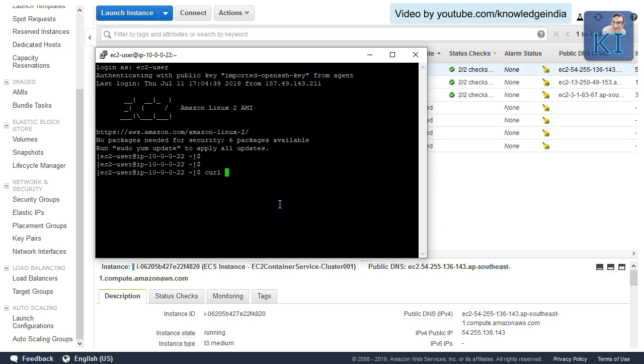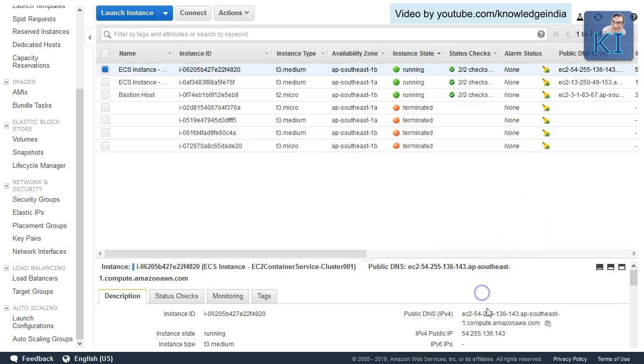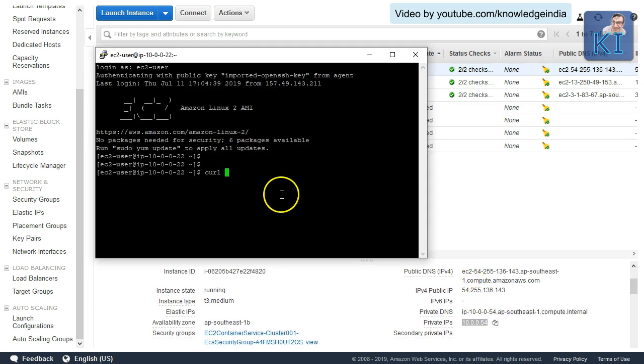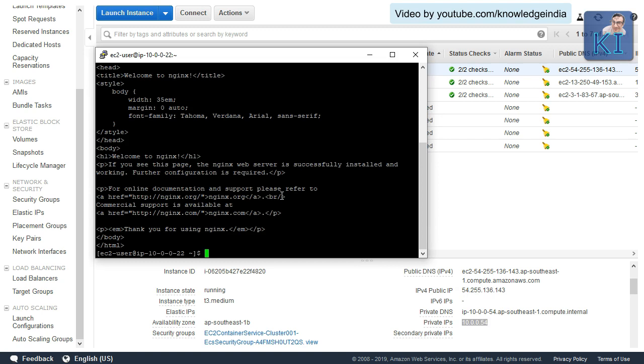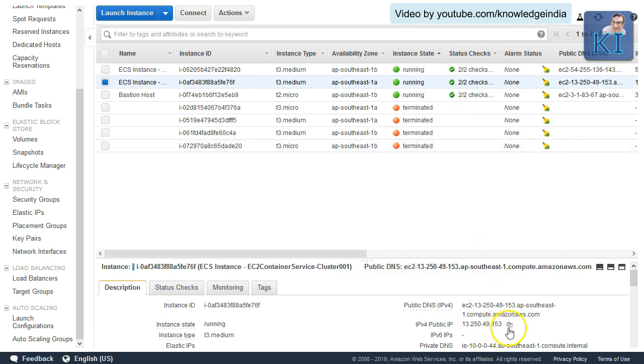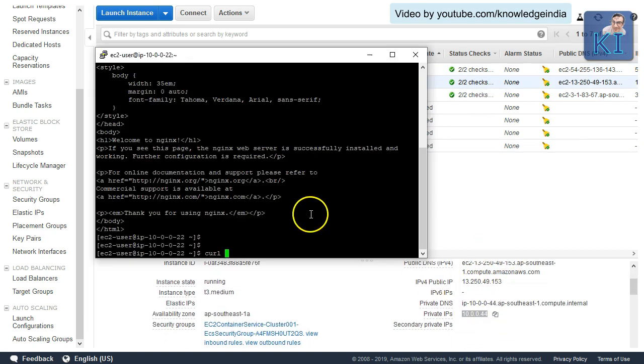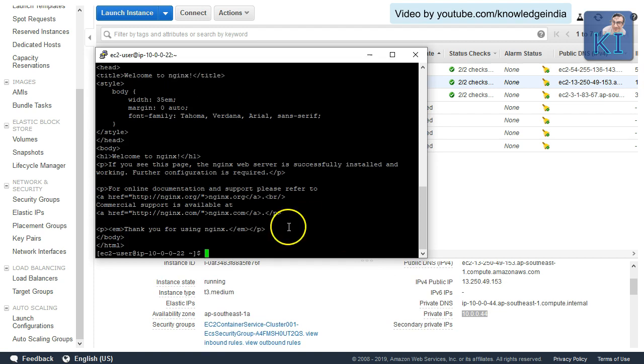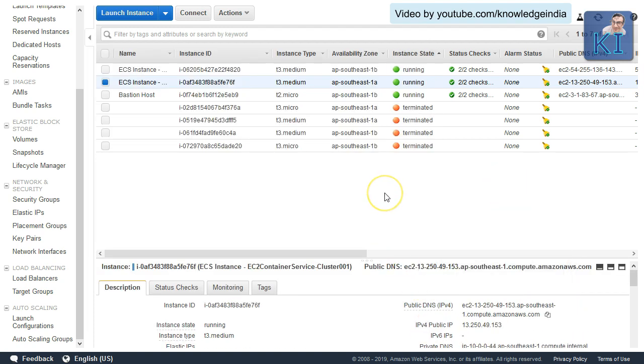Let us go ahead and do a curl on the private IP. So the private IP of the first instance is this. I'll go ahead and do it this way and enter. As you can see, the web page comes up, right? Okay, so we can also do curl and check for the second one. Here is the private IP, and we'll do this, and you can see this came up. So now we have Nginx running in containers on both the instances, but currently we have only one container running on each EC2 instance.